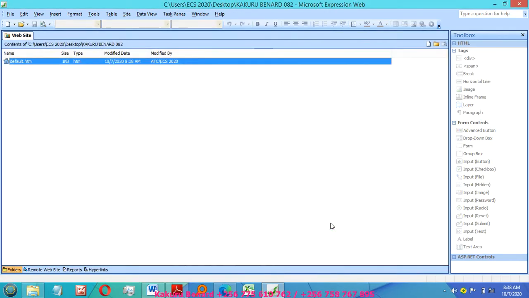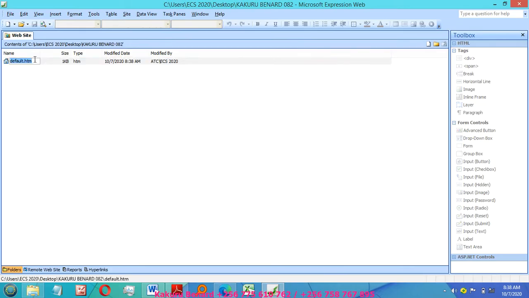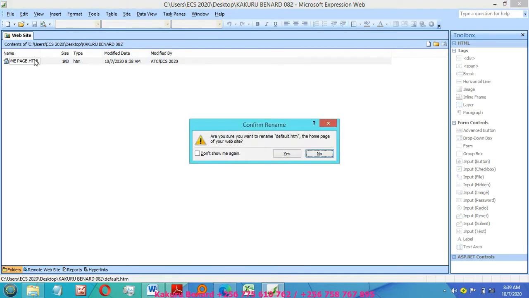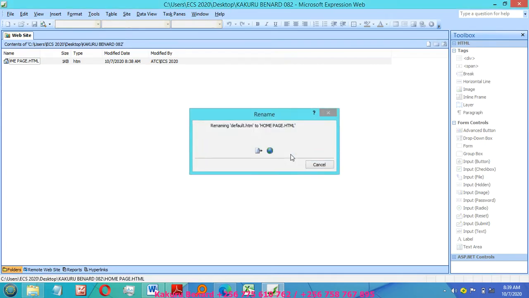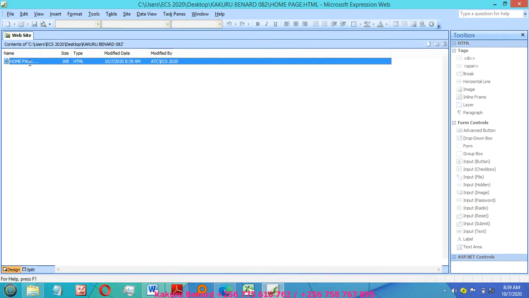It is creating it. From here you can right click on this file. That is our default page. You choose rename, and give this one homepage.html. HTML is a file extension for files of the web. So you enter and click yes. So it has created your first page. You can double click on it.